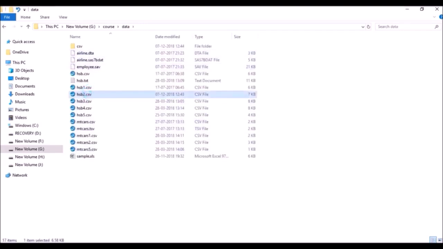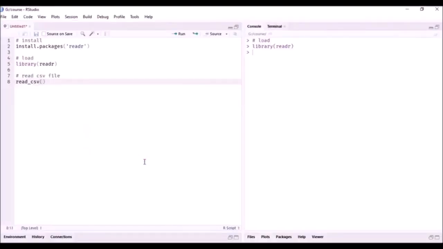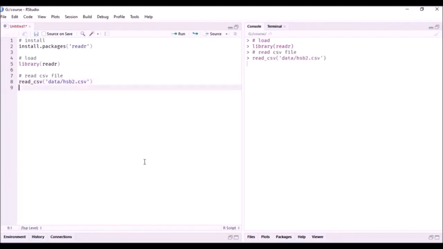Here it is. Now as we read the data, we'll also learn how we specify the location of the file relative to the RStudio project. So first let us read the data. I'll specify the path, that is, go to the data folder or the subfolder, look for the hsb2 file with the extension CSV and read it in.